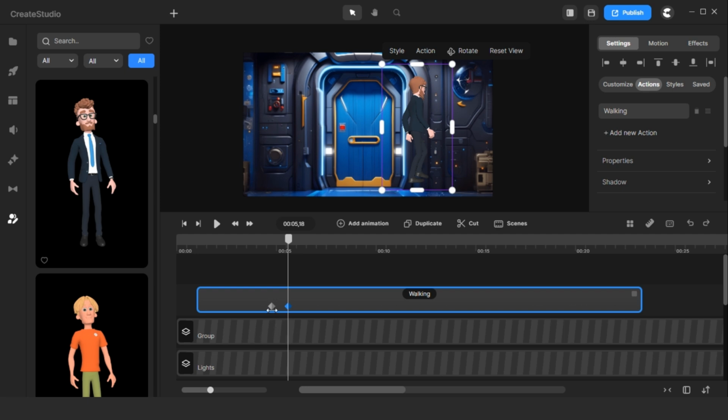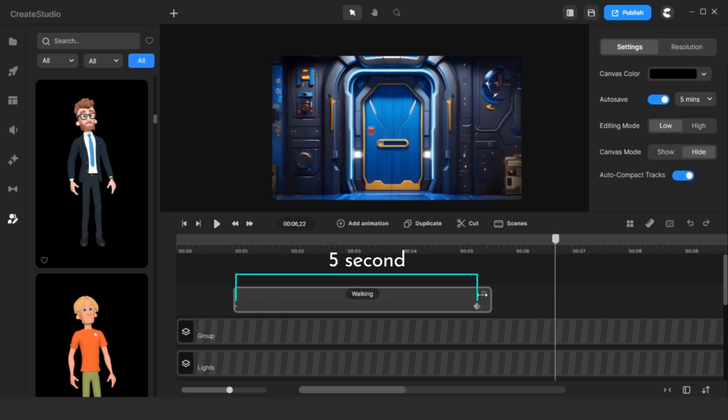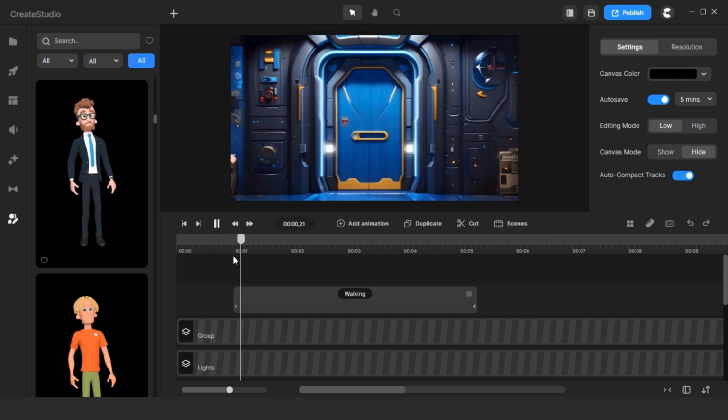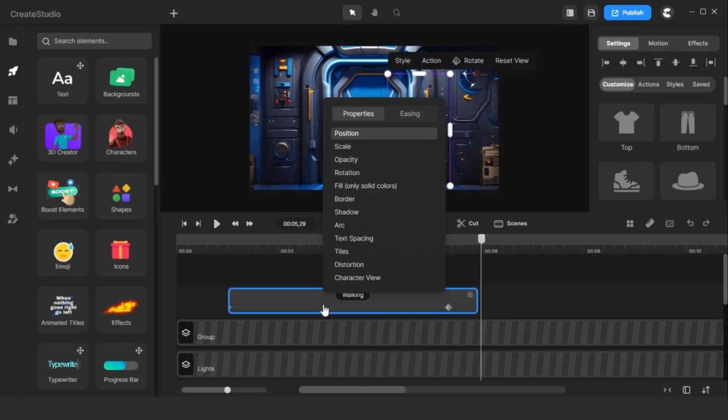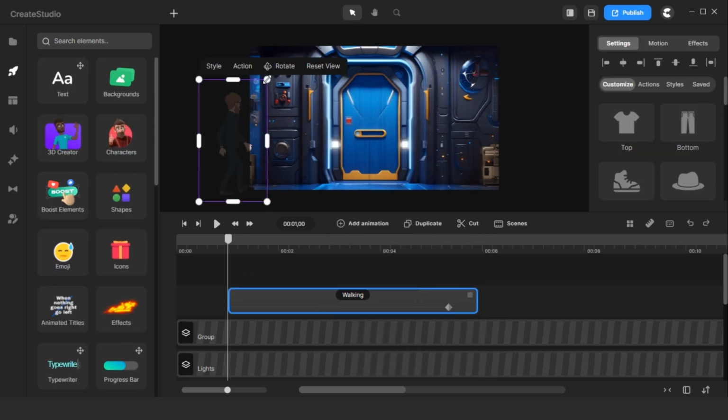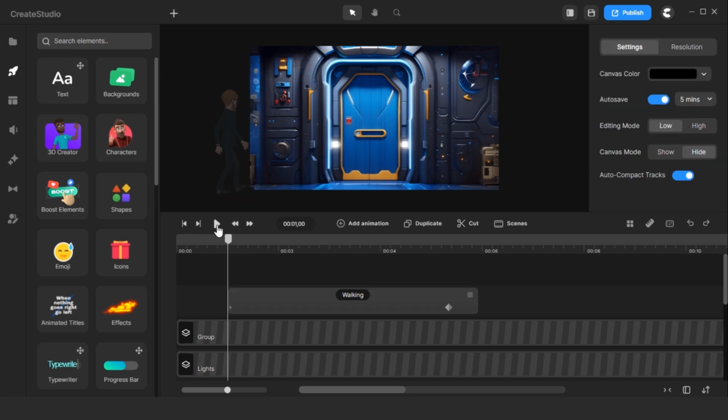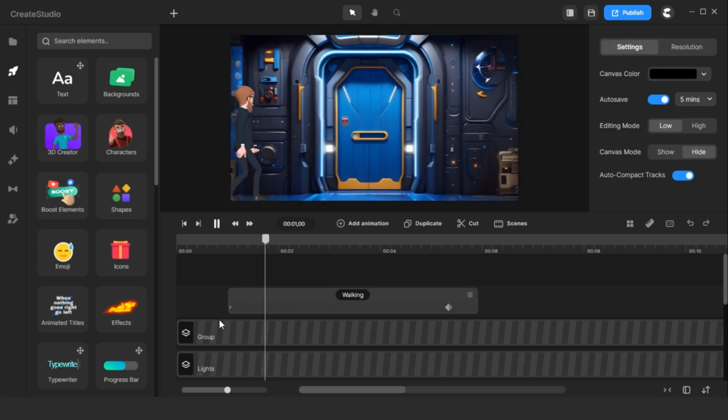I have set a 5-second timing between these two keyframes. Once the keyframe animation is complete, adjust the timing to around 4 to 5 seconds based on your preference for a smooth and natural motion. Add a scale animation to the character as shown in the video. Then, select the first keyframe and slightly increase the character's height to create a natural perspective effect.